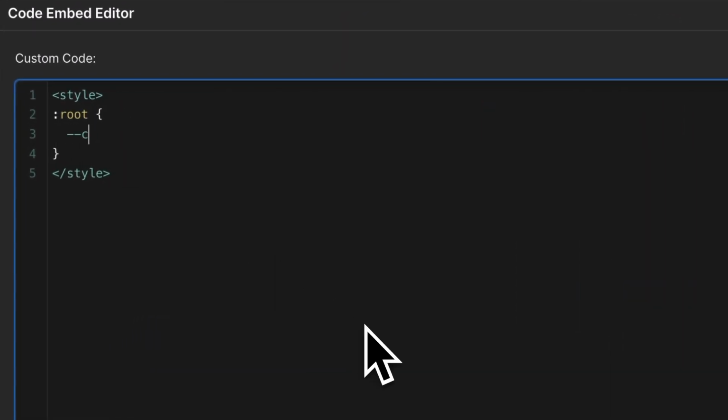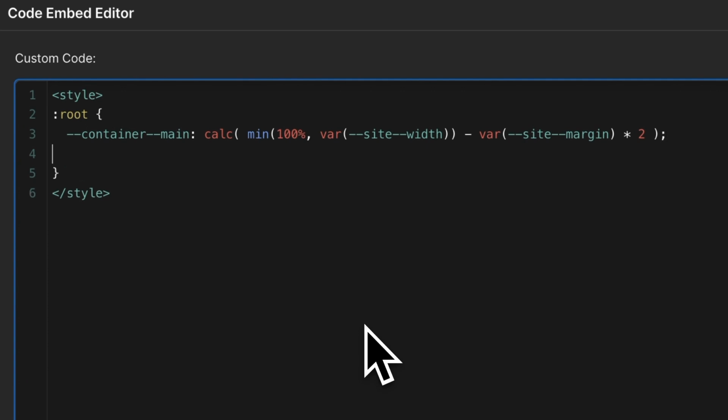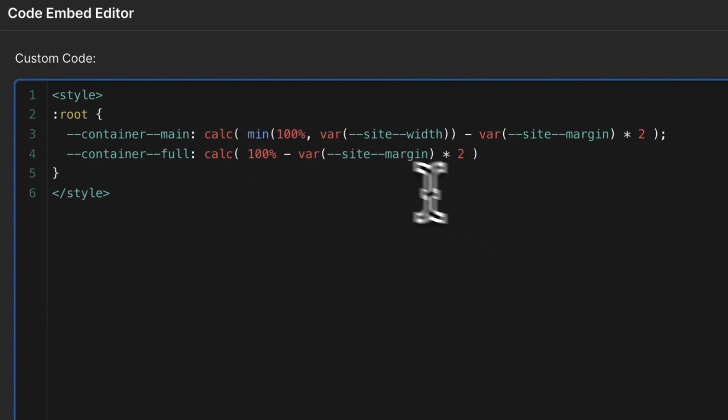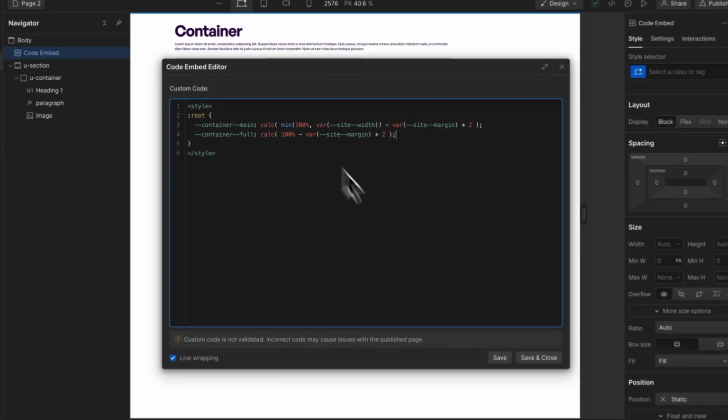So I'll go ahead and create a variable called container main, and I'll set it to this full calc we just created, and I'll create another variable called container full, and we'll go ahead and set that to a calc of 100% minus the site margin times 2. So this one just goes full width. It has no sort of max width, but it still keeps the content from touching the edge. And that way we can use either version.